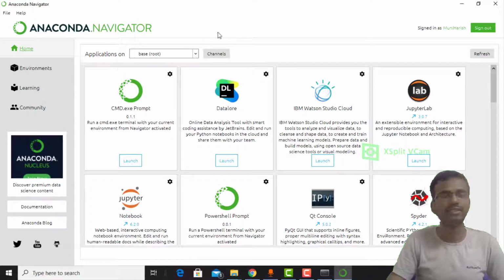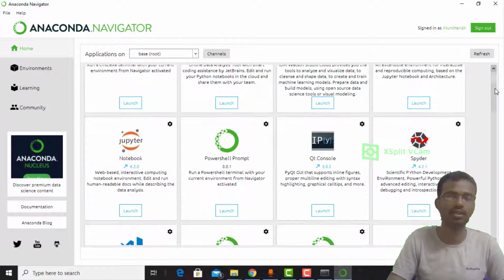See, this is my Anaconda Navigator interface. Here we can explore so many things: data load, JupyterLab, Jupyter Notebook. Jupyter Notebook is also one of the best IDEs for writing Python code. And Qt console is used for GUI programming. Definitely in our GUI series you will understand more about the Qt console.